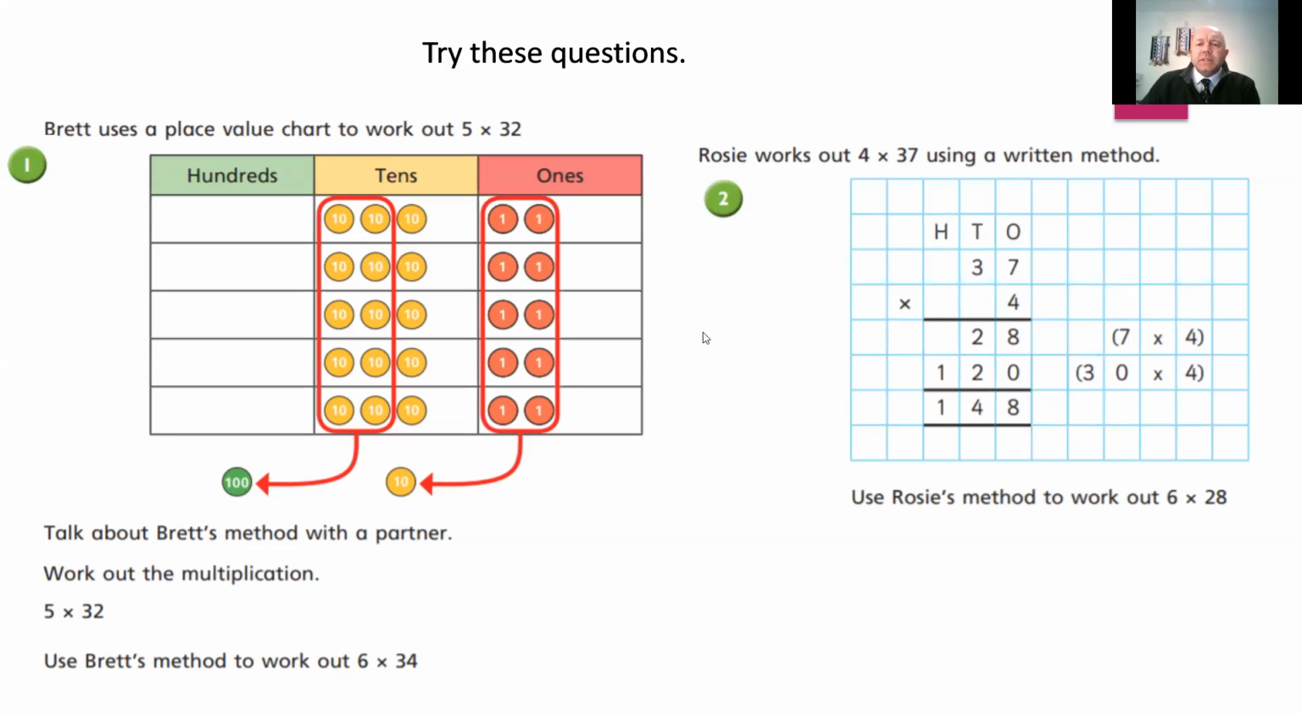Once that one is complete, have a go at number 2. This one is using the standard method. In this case, Rosie works out 4 times 37 using a written method. And you can see how she's worked through 4 times 7 is 28, 4 times 30 is 120, and then she has added the 2 together to get 148. Okay. Use Rosie's method, so use the written method to work out 6 times 28. Pause the video and have a go at those 2 calculations.